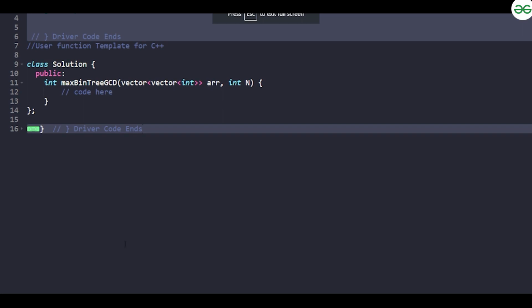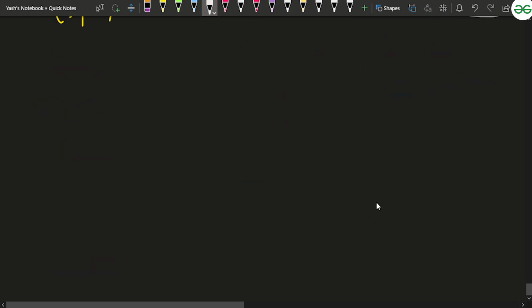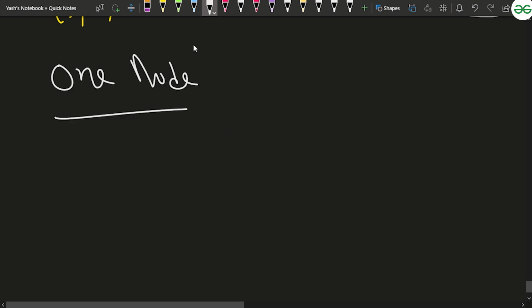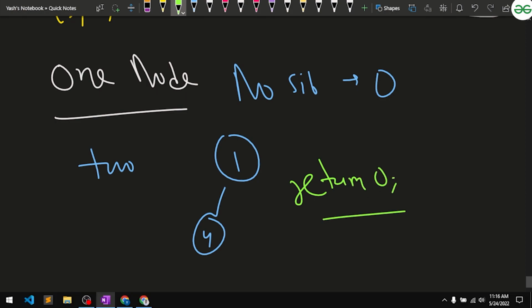And you have to notice some of the edge cases in this problem as well. Suppose that if there is just one node, one node given. So in that case there will be no siblings, right? No siblings. So in that case, I'll return 0. Or if there are two nodes, so let's say 1 and then 4 is there. So here also you do not have any siblings. So here also you will return 0 in these cases, right? So that is what you will be doing.